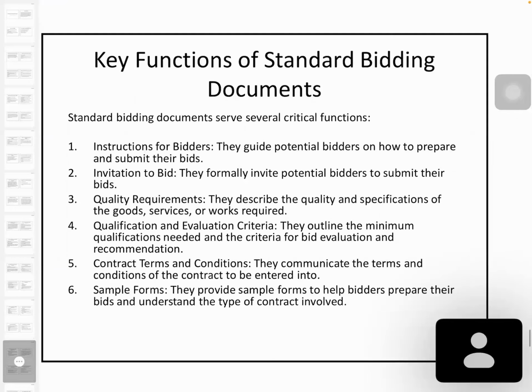So, the key functions of the standard bidding documents. Standard bidding documents serve several critical functions. Instruction of bidders: these are the standard documents, a guideline for the preparation of the contracts. They guide potential bidders on how to prepare and submit their bids. Invitation, the guidelines are given. Quality requirements: they describe the quality and specification of the goods or the work required.